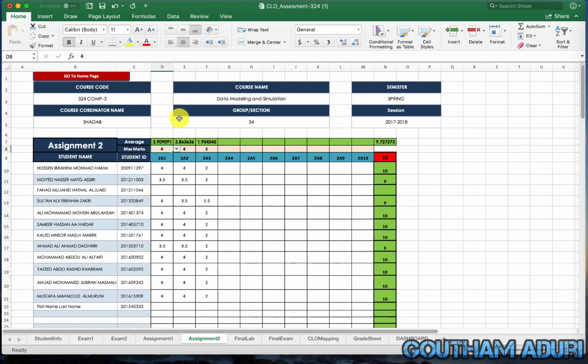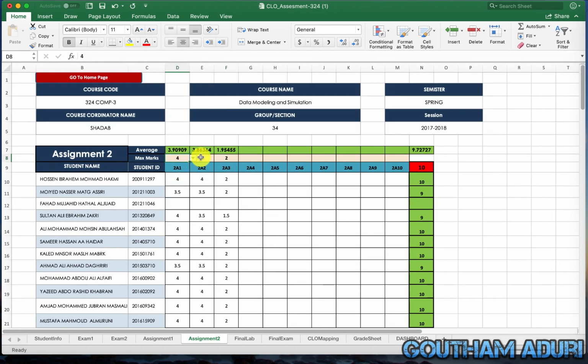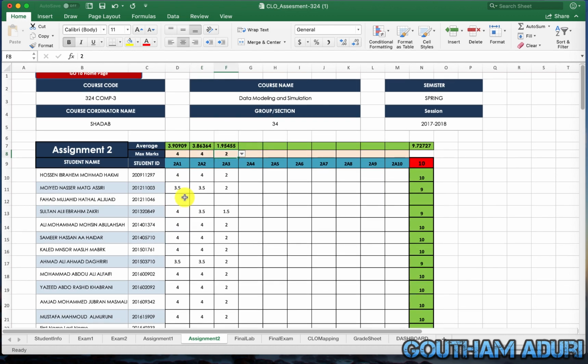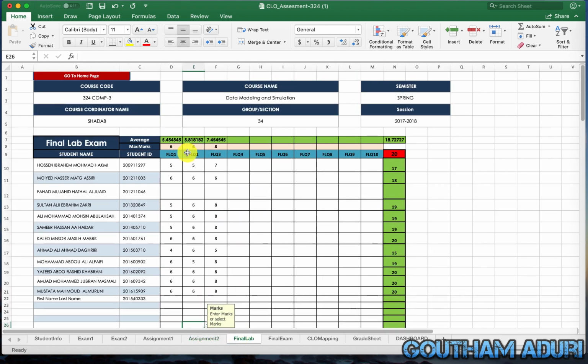Same thing, if I go and see here, assignment 2 is a little bit different. Here you are able to define how many questions, and for each question how many marks. Like you can see, for question 1 it's 4 marks, for question 2 it's 4 marks, 10 marks in total, and how many marks the student has achieved. So this is for assignment 2, and the final lab is for 20 marks. So you can just put 10 marks per internal, 5 marks for each question, and you can divide it according to this.